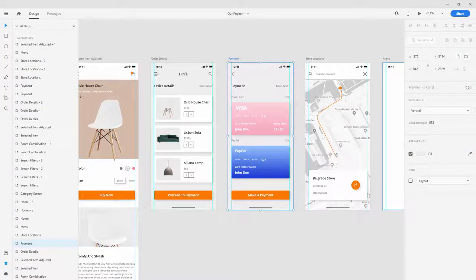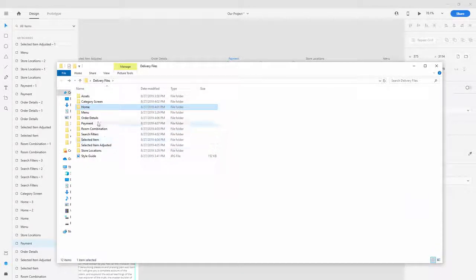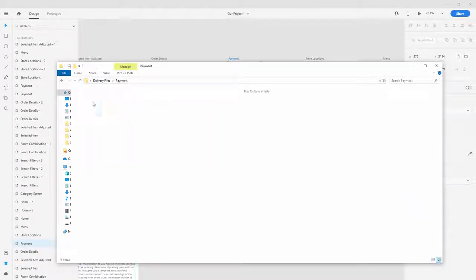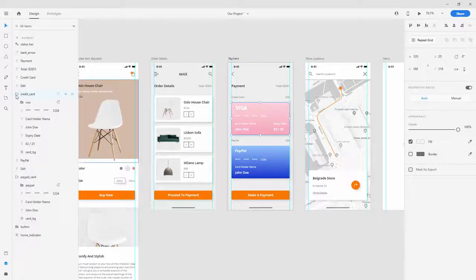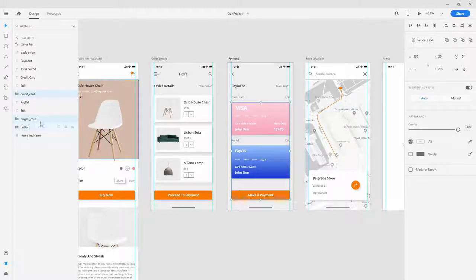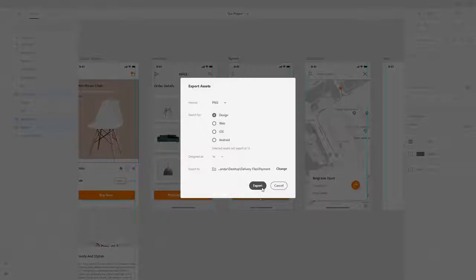So I made a slight mistake. Let's locate the payment and export the entire screen, which you can do if you want to. And I'm going to show you at the end how you can do that too. But for now, we want to select the credit card. We want to select a PayPal, and we want to select the button, Control E, PNG, payment, export.